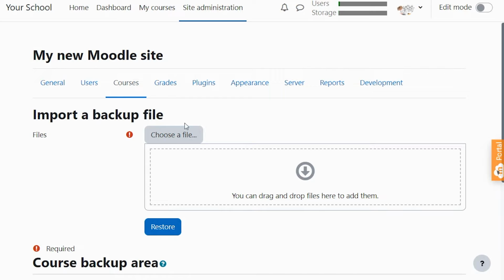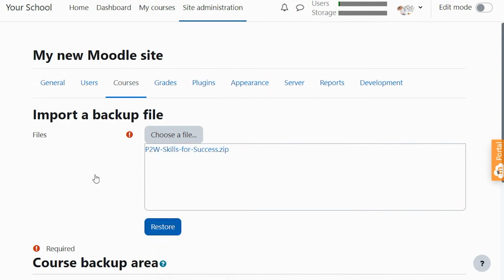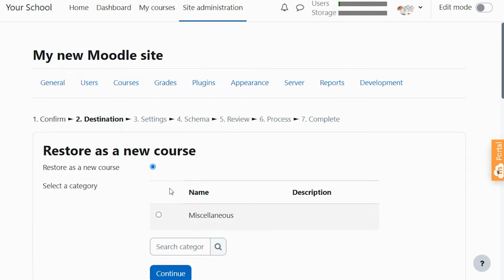From here, we can either click on this area to choose a file, or I'm just going to drag it from a file, the folder that I already have available. Perfect. And I'm going to click Restore. Now there's a few steps where we're just going to continue and select Next. But first we're confirming it's a common cartridge.